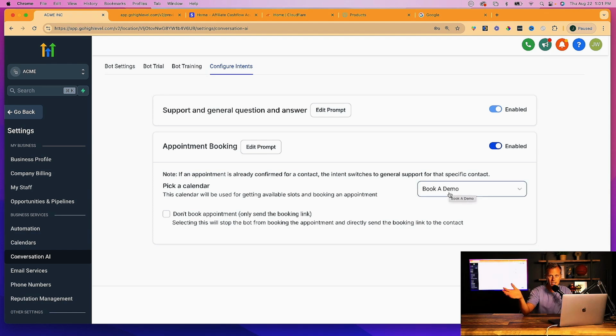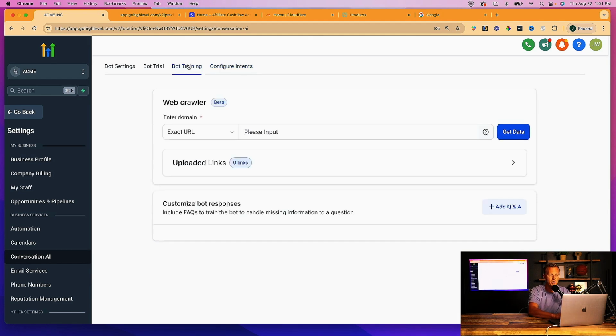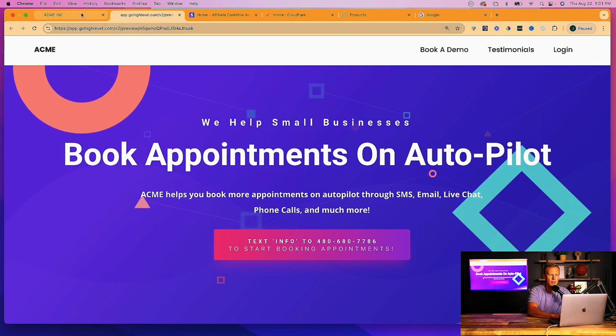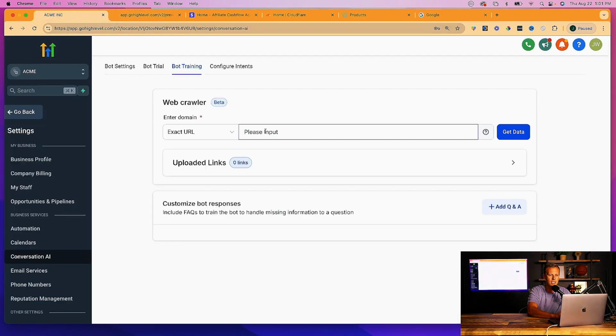And you might be thinking, well, Jason, how does AI know how to answer the questions and how do they know to give the right answer? All you have to do is come over here to this bot training right here, and you can throw in your website URL right there, right in the spot, and click get data. And then the AI bot is going to scan the entire website, get all the information of what you offer.